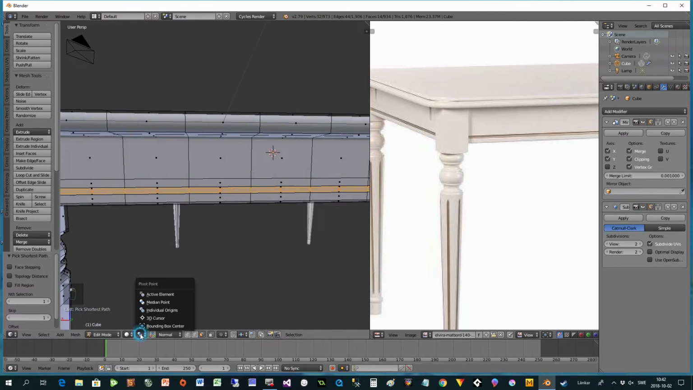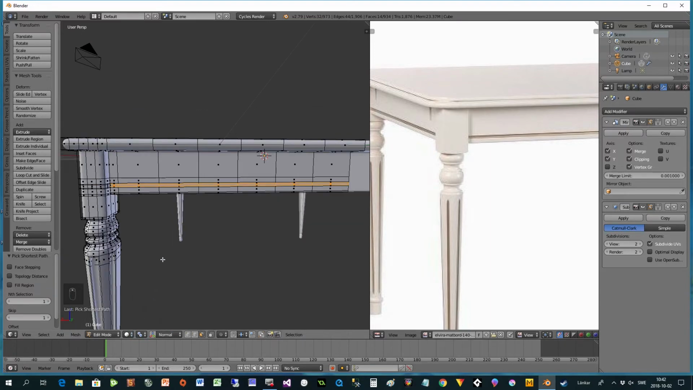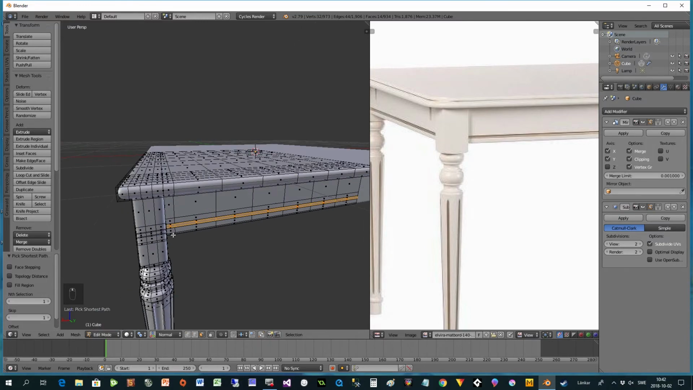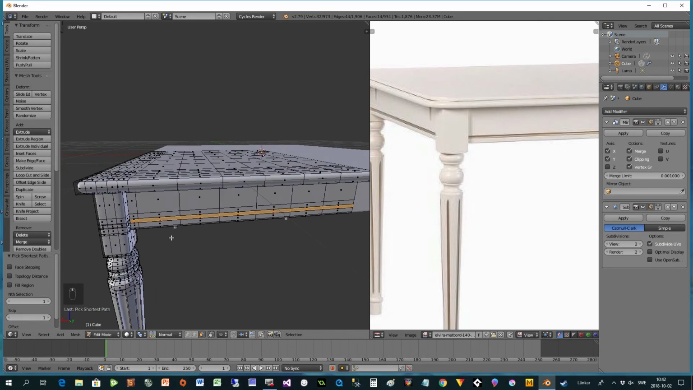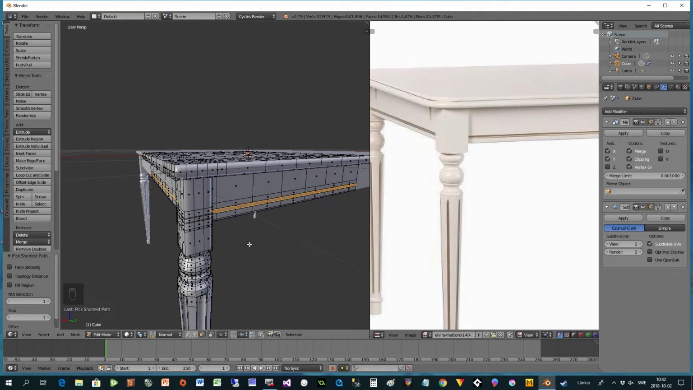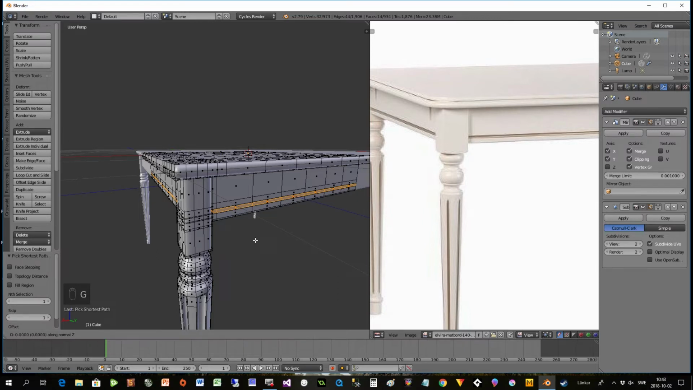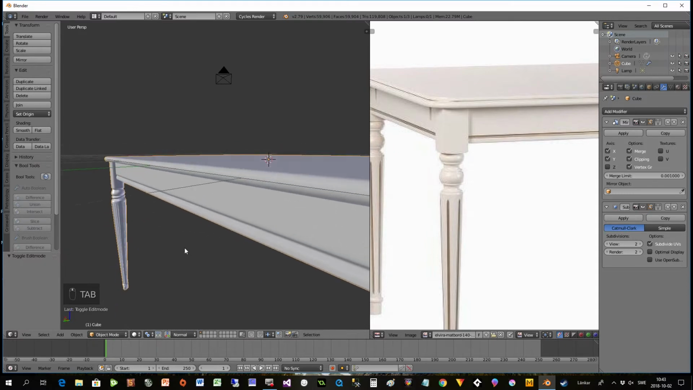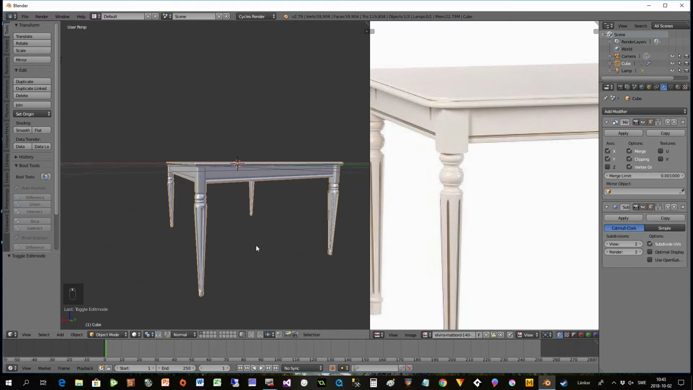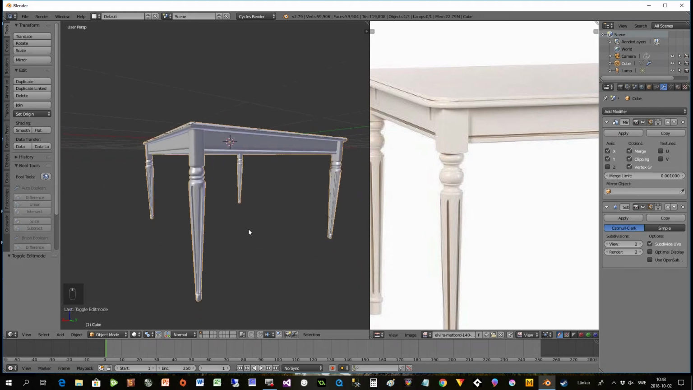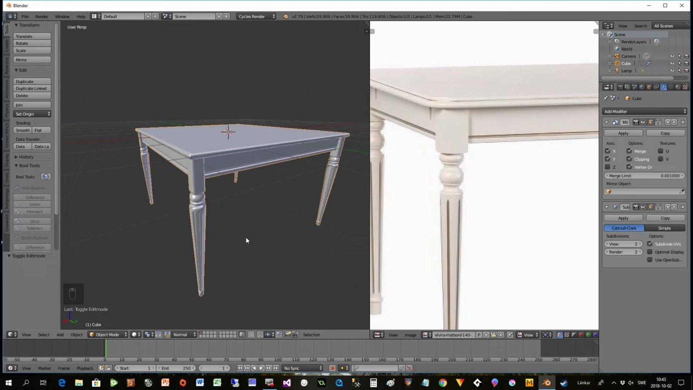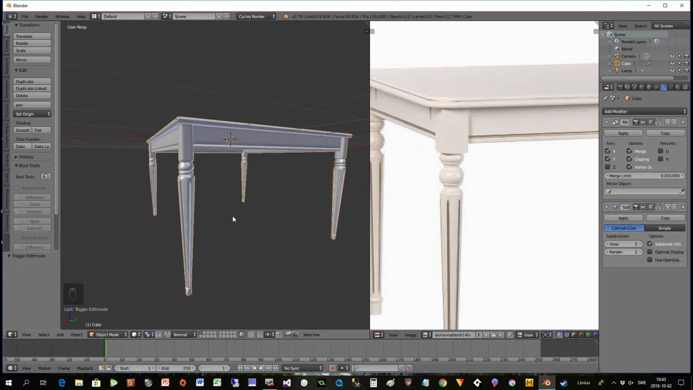So what I do now is I go back to individual origins, because now we will just work with these two here. Okay, and then it's just to move this inside. So G and Z twice, and then you can see two blue lines, and you just drag them a little bit in like this, and then you are finished. So now you have those in as well, and you have your table ready. Then we can of course texture it and so on, and that I will take in my next session.